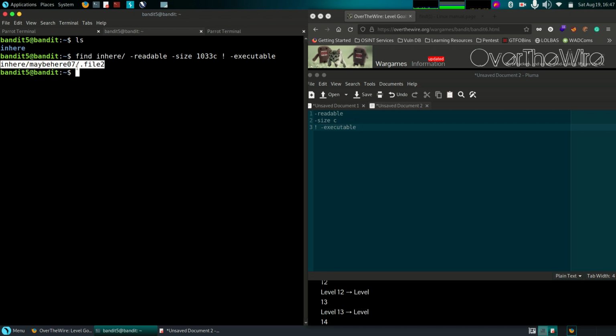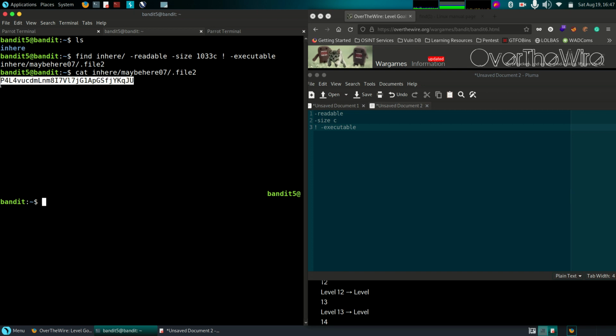Imagine we were to look for the files maybe here in 00, look for the files maybe here in 01, look for the files maybe here in 02. See, that would be time consuming, but now with just this simple command we just got our file. So I'm going to use a cat command now to read the file, and then you can see that we got the password to bandit 6.